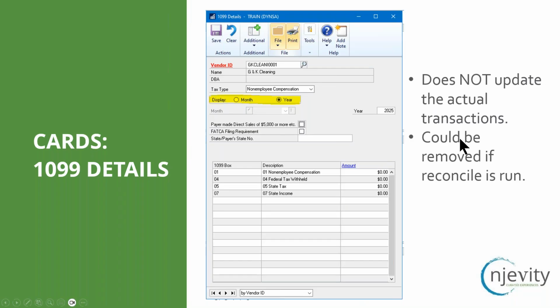And the caveat here is if I ever run a reconcile on the vendors, the reconcile is going to go look at the transaction tables. It's going to look to see which transactions are 1099 transactions. If they're not flagged as 1099 transactions, it's going to add that up. It's going to find out that there is no 1099 amounts, and it's going to zero these buckets back out. So there are some pros and cons here.